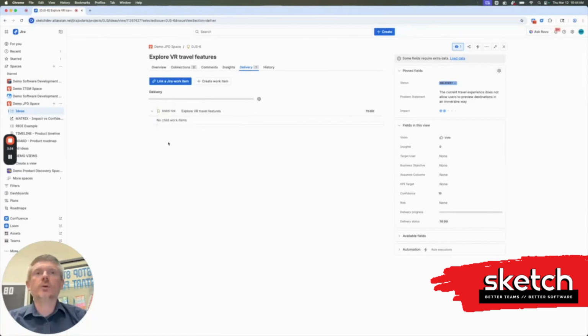If we've got multiples, we would see, let's say, one item in to do, two in progress, one in done, etc. And then we would see that progress bar update here on this work item.